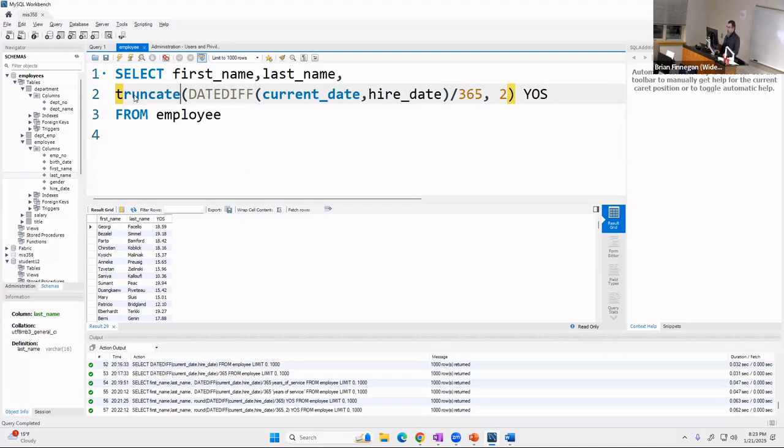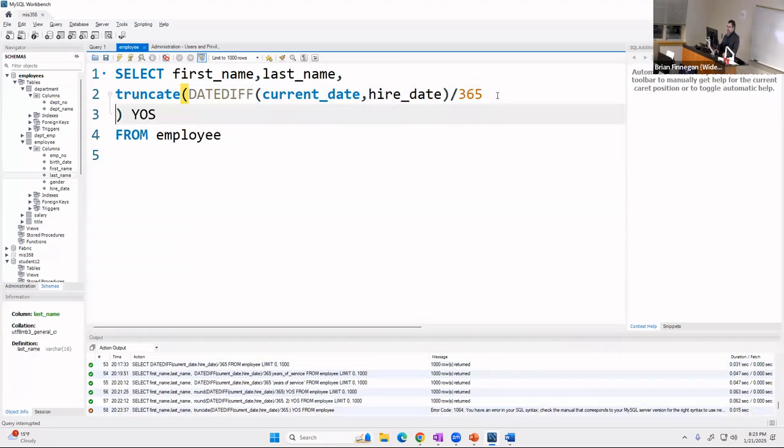So now, instead of seeing Georgie Ficello as being 19, we should see them as being 18. I want to get rid of those 2 though. We just want a full-on truncation back to years.